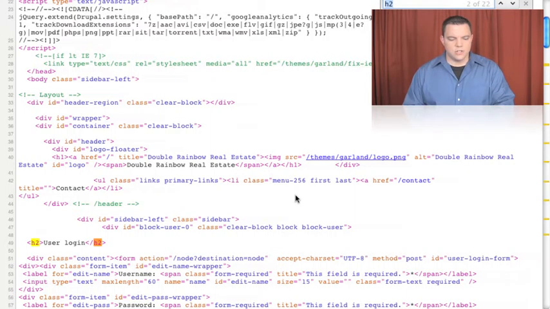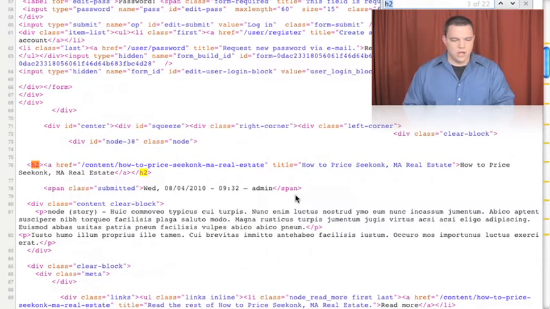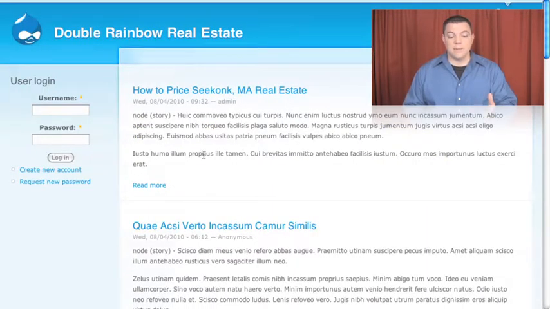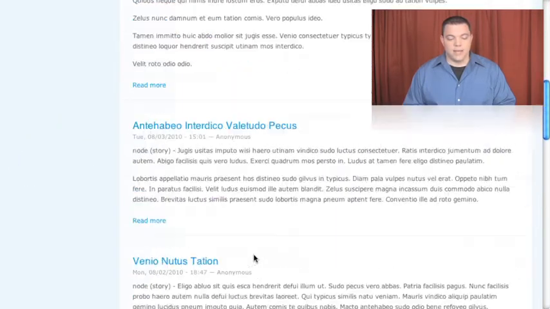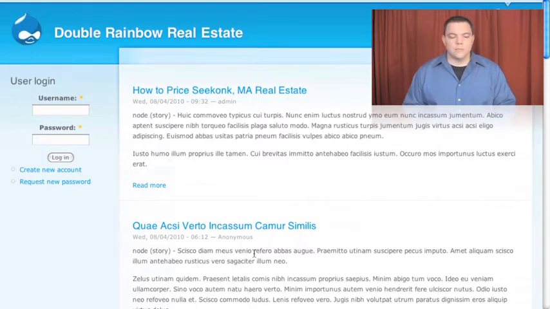I wonder if H2s show up anywhere else on the page. Oh yeah, I do have some more H2s. This is around how to price Seekonk, Massachusetts real estate. Okay, that's pretty good. So what my site's doing, and this is the default theme that comes with Drupal, is putting an H2 tag around each of my node titles that's listed down the front page. And you know what? I'm okay with that. That's pretty good.